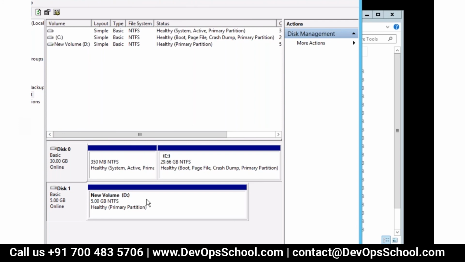Okay. Can you give a small description of what GPT and MBR are? No, let us not go into it. Those are the partition types for Windows. I just want to know. MBR is the old one. GPT is for the larger disks. Okay, sure.